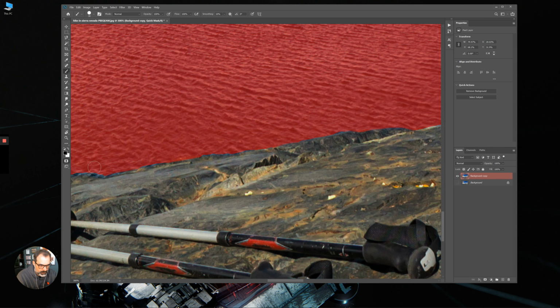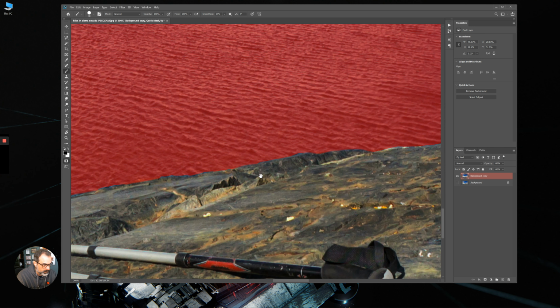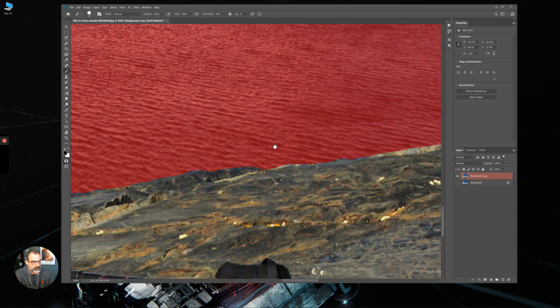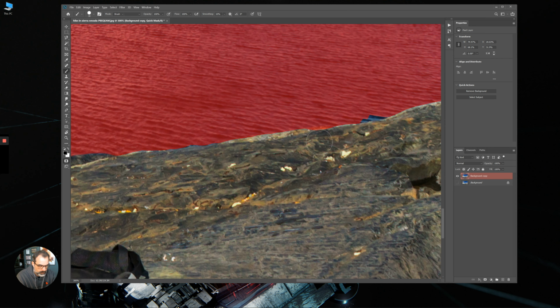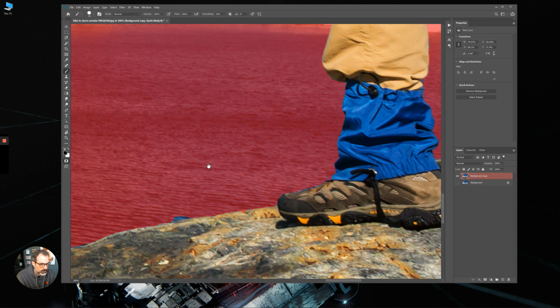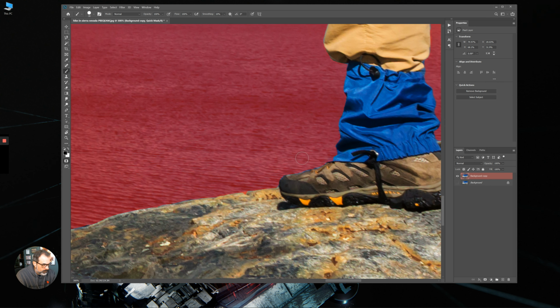And you can see how the magic wand had a tough time here because the rock and the water are very similar looking colors and shapes. So I had a hard time with that part, but I'm just going to brush and erase, brush and erase, brush and erase. Ooh, that's nasty. Get that, push that out. Shoe's not perfect, but that's good enough for now.